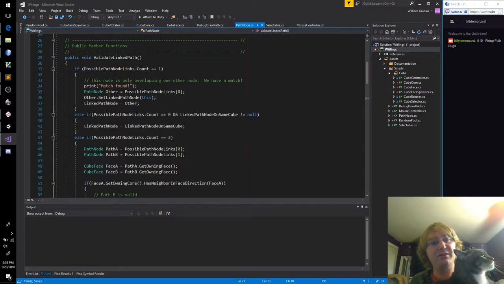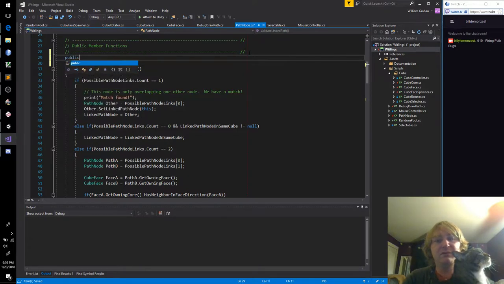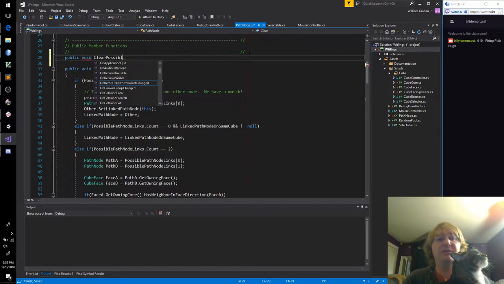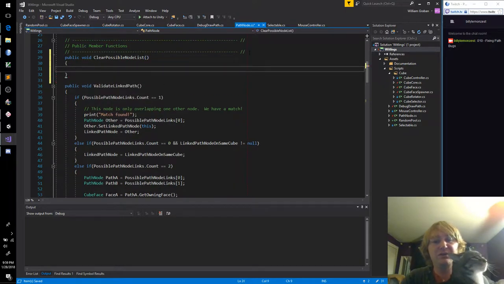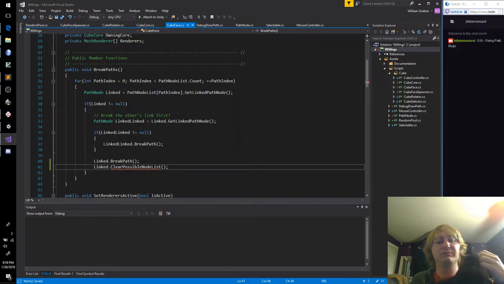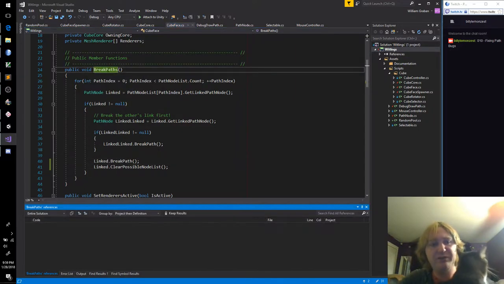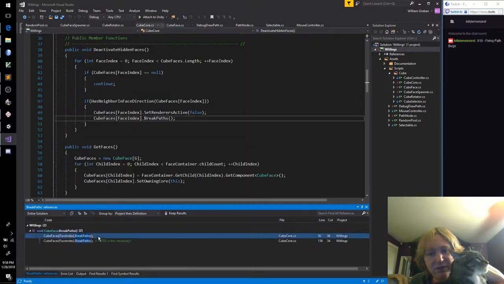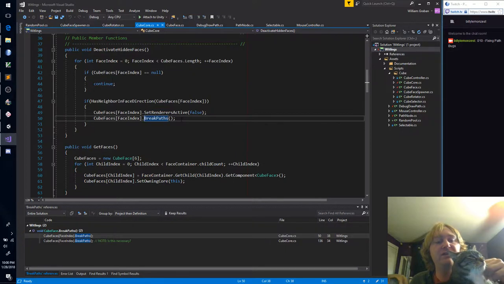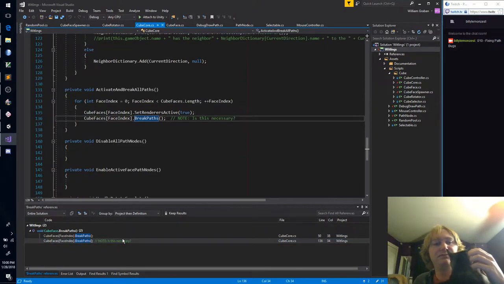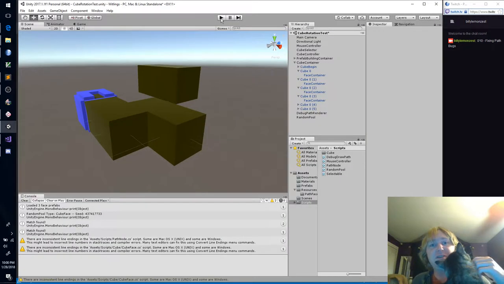So this is in path node, and it's a public function. Clear possible node list, PPNL clear. So this only clears when we break paths. I'm going to do a Shift F12 and see where we call that. I call it in cube core when I deactivate hidden faces. Activate and break all paths. Sure, let's see how that changes things.